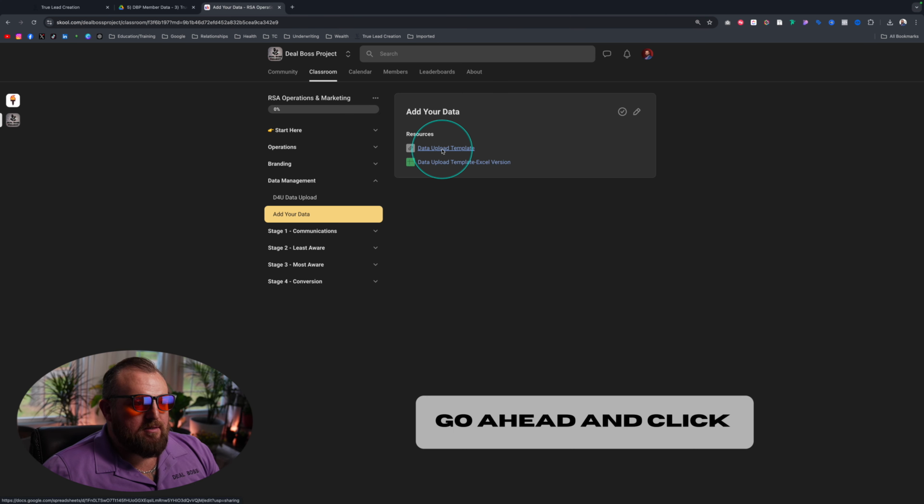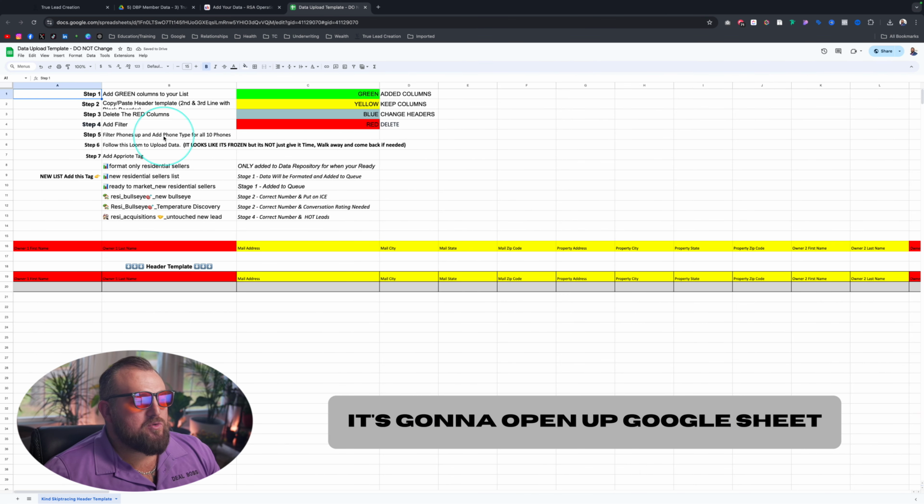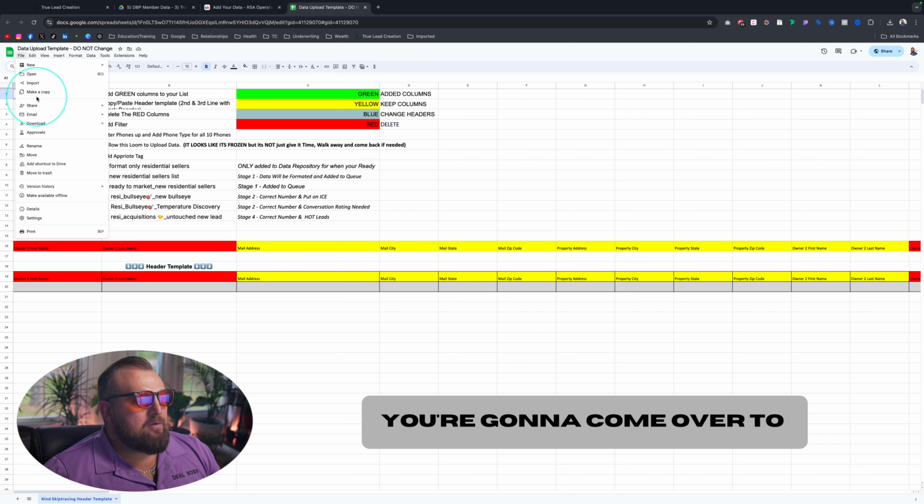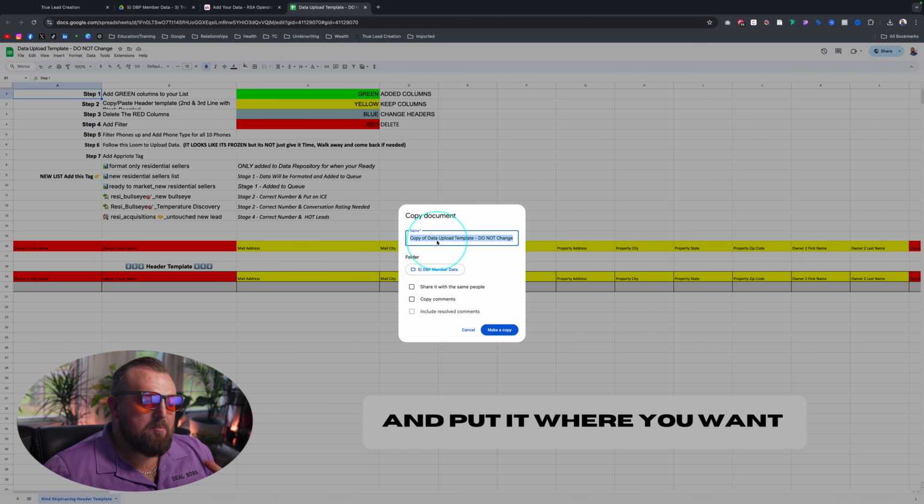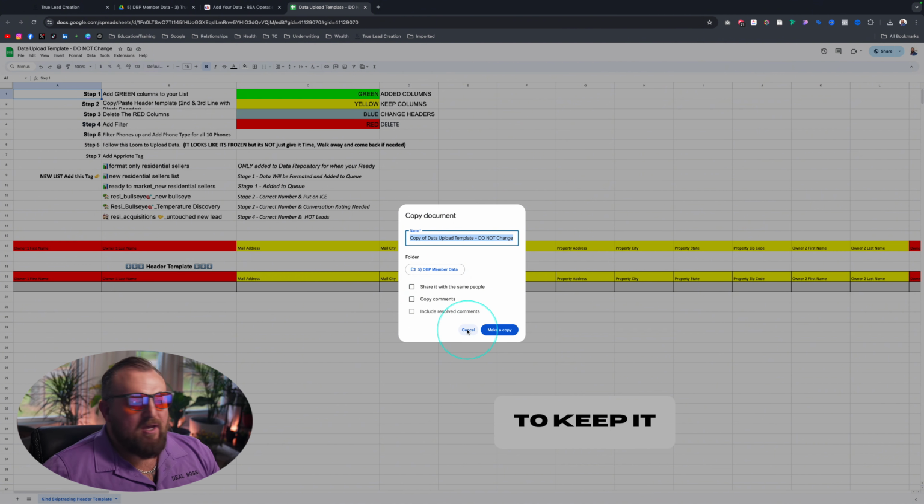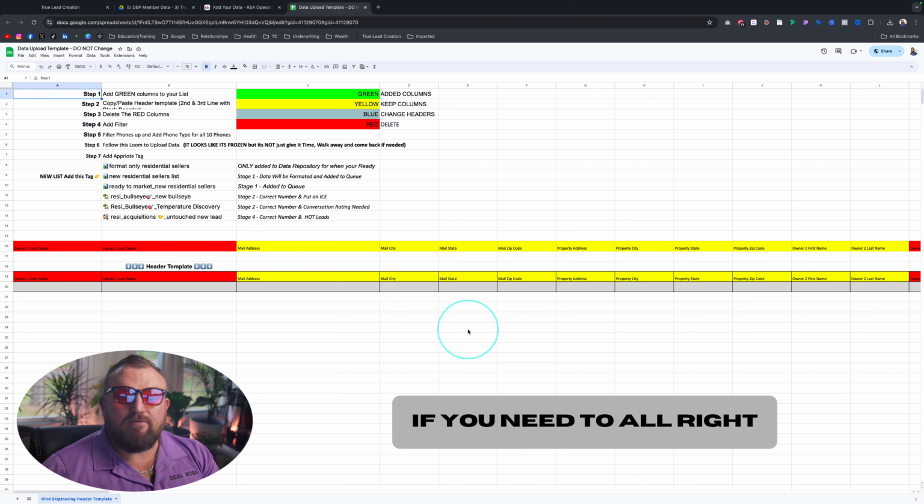Go ahead and click this top one, and it's going to open up Google Sheet. You're going to come over to File and then Make a Copy. And then you're going to rename this however you want to and put it where you want to keep it. Obviously, you can always come back and download the same sheet later if you need to.